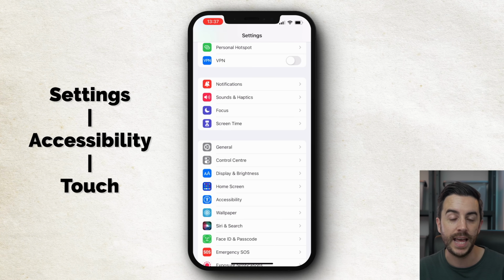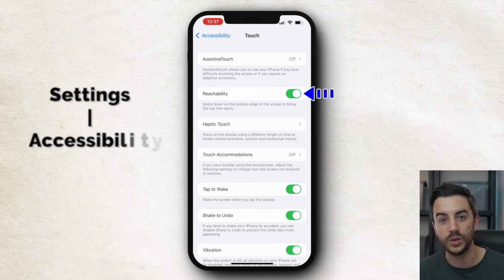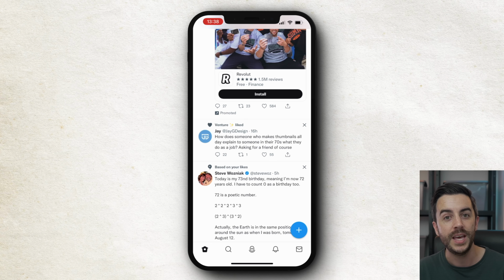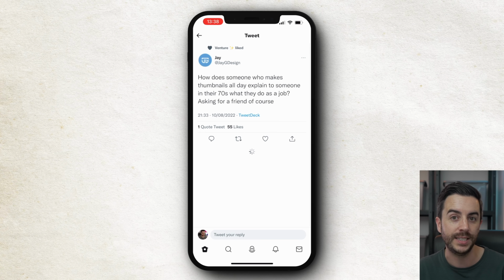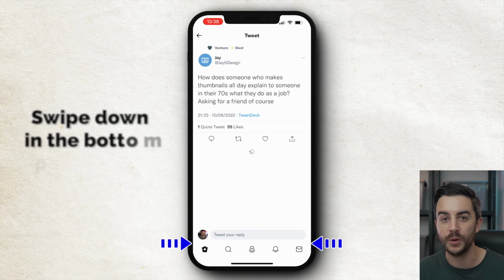But there's an accessibility feature that you can enable to help with this, and it's called Reachability. To enable this, head to Settings, then Accessibility, then Touch, and ensure that Reachability is toggled on. Now, to make this work, you have to do a little swipe gesture downwards in the bottom part of your screen. I'd say if you do this around the bottom 1/8 of your screen, that should generally work.